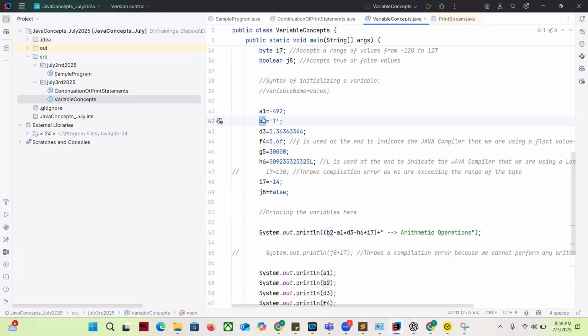Sir, while initializing, only for characters it would take the ASCII values, or even for strings also? Only for the character data type, when you are assigning an alphabet. Only for characters. Okay.